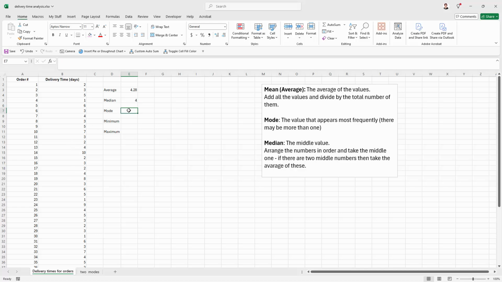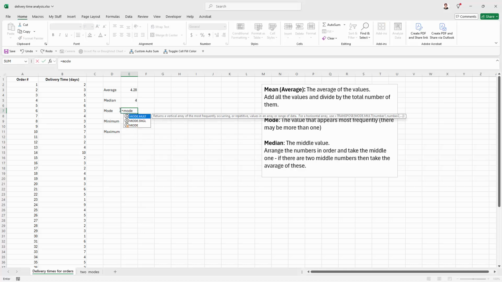The mode is the value that appears most frequently. Now you're going to encounter something here when you start typing equal mode, because Excel is going to give you 3 functions, and one of these has a little alert on them. The mode function you shouldn't really be using these days. It's just there for some backward compatibility. Now there's mode single and mode mult. Now the reason for this is that you could actually have more than one mode.